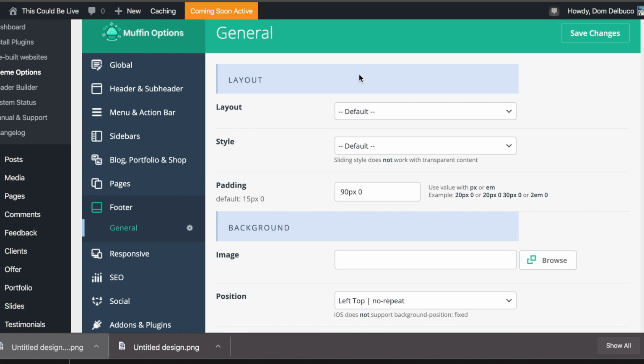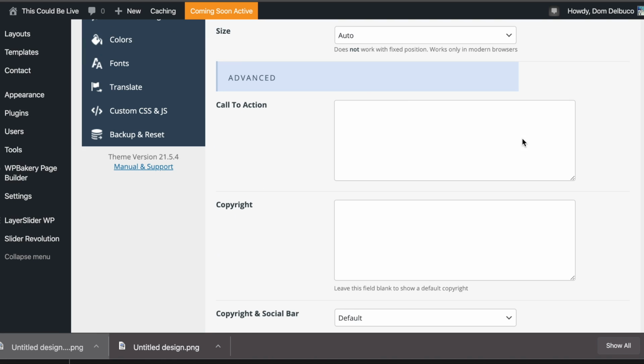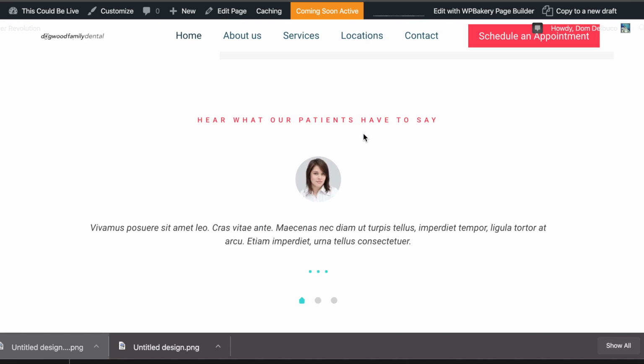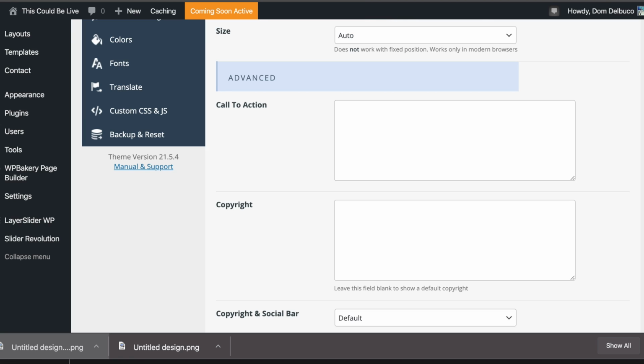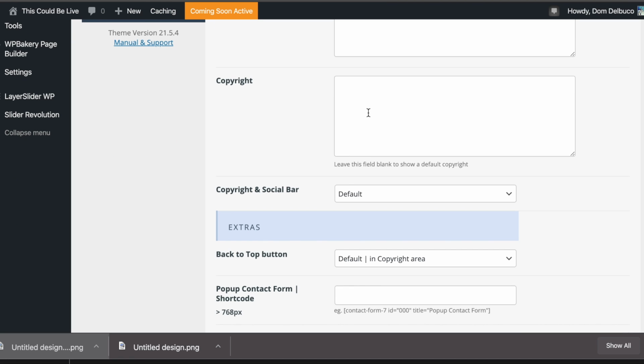Now here is the footer. This is important. So on our website right now, we can see that it says 2020. This could be live, all rights reserved. Muffin Group, that's the people who made the theme. If you leave this copyright blank, it will do that.